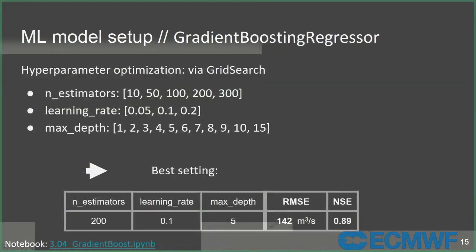For the gradient boosting regressor, the strategy was basically the same. You have a few hyperparameters which you need to optimize. And by the way, I didn't say it in the beginning, but obviously you use the training period to train the model, you use the independent validation period where you predict the discharge, and the testing period is just for the results after the whole optimization, where we use the best model.